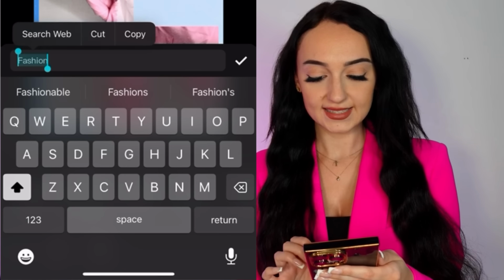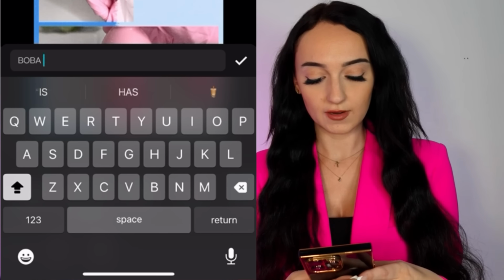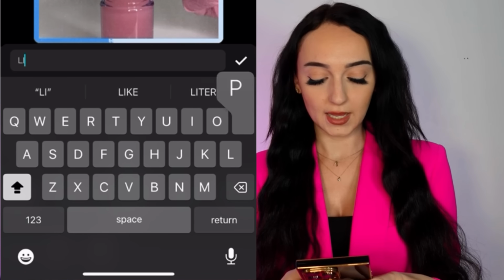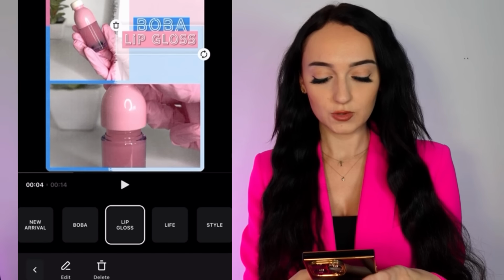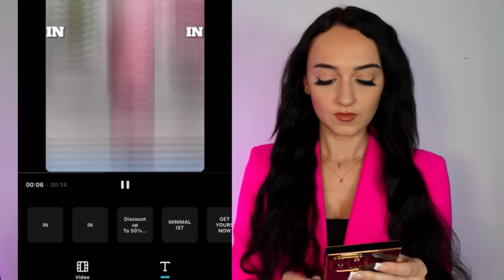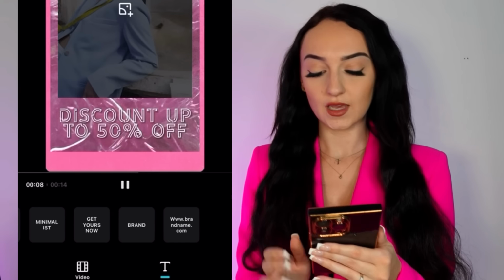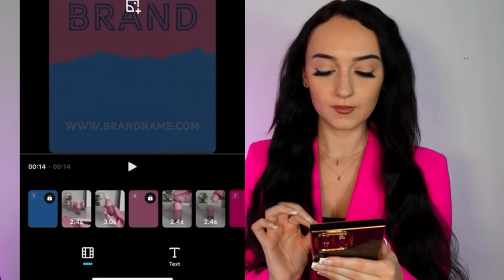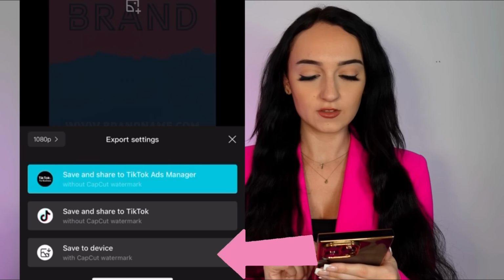So just hit the text that you want to change and you can change it to whatever you like. So we're going to do new lip gloss, and just click on the brand name. Make sure you change your brand name to your business name. You want to fill all of these spaces up with the product videos that you want to put, so just keep on filling those up. And when you're done, just click on Save to Device.